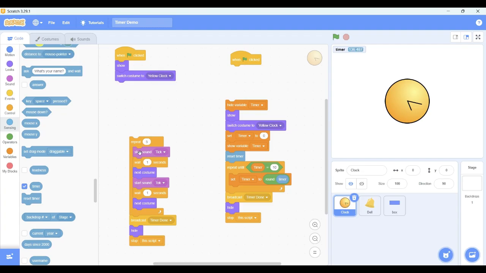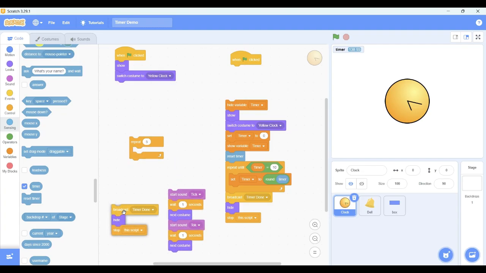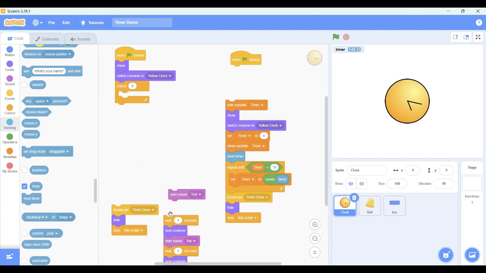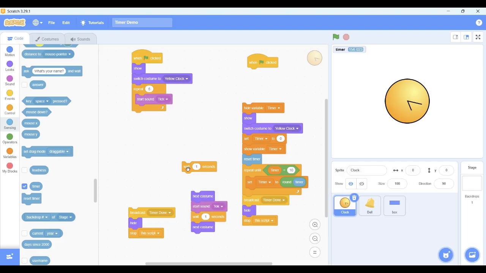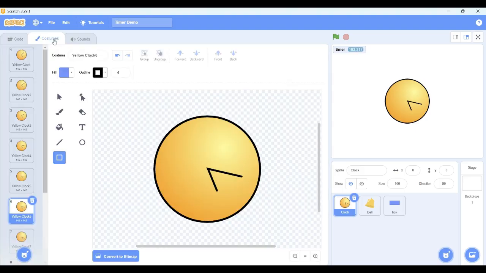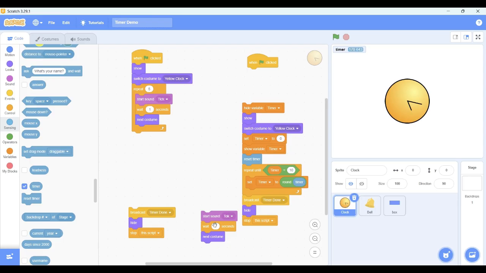And if you think about it, because I want my tick and my tock sound to both happen, I'm going to repeat 5 times. And what I'm going to do is start my, whoops, I keep dragging the background instead of the block. I'm going to start with the tick sound and wait 1 second. Then I'm going to change to the next costume because we're starting with this yellow clock, which is here. But then we're going to go to yellow clock 2, yellow clock 3, yellow clock 4, and so on. So I'm just going to do the next costume.